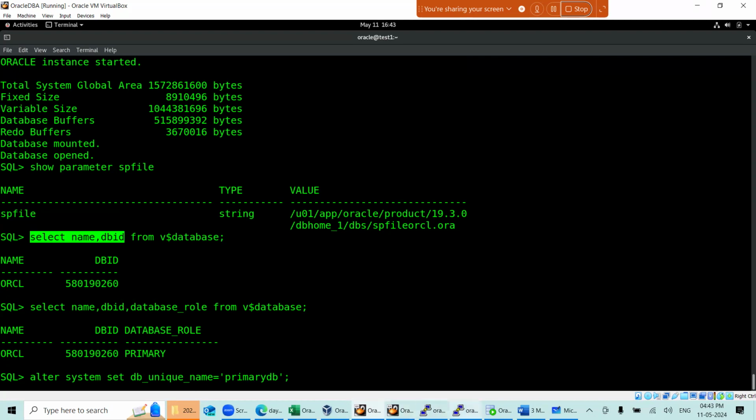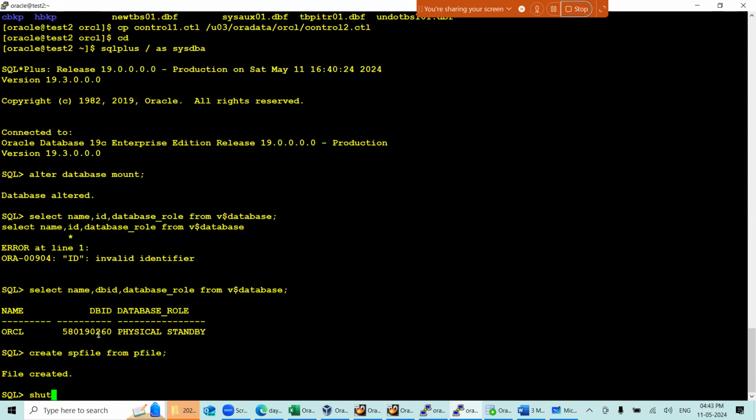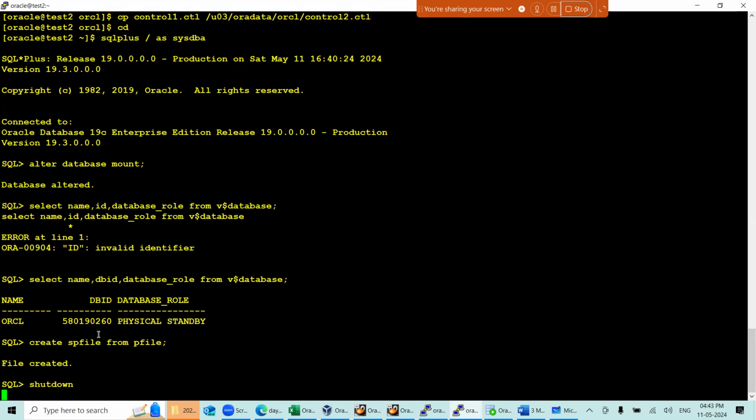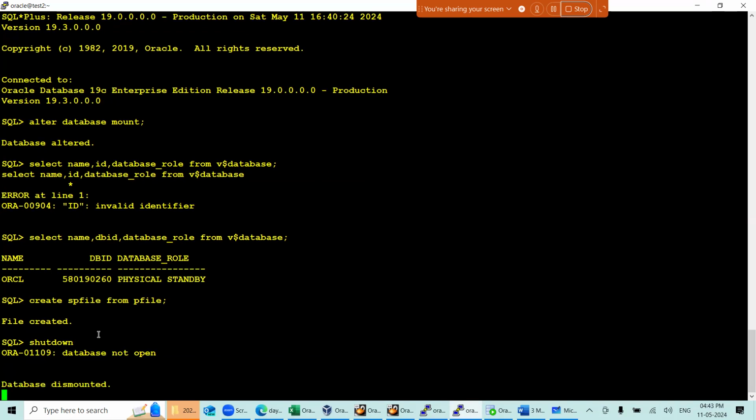And there one more thing, you create sp file. Once you did this, you create sp file from p file and shut down and start up. Shut down and again do startup mount. Some more parameters also we need to set. In this also you make sp file, because I didn't send sp file, I sent only p file. Here one more parameter we have to set.